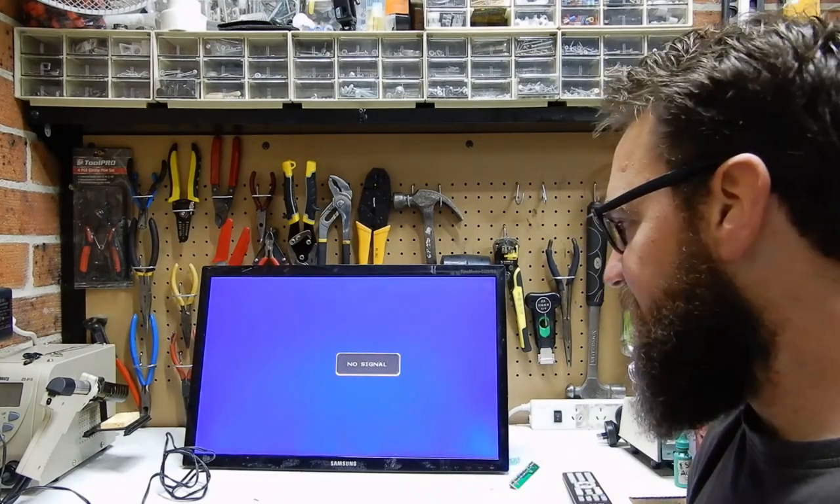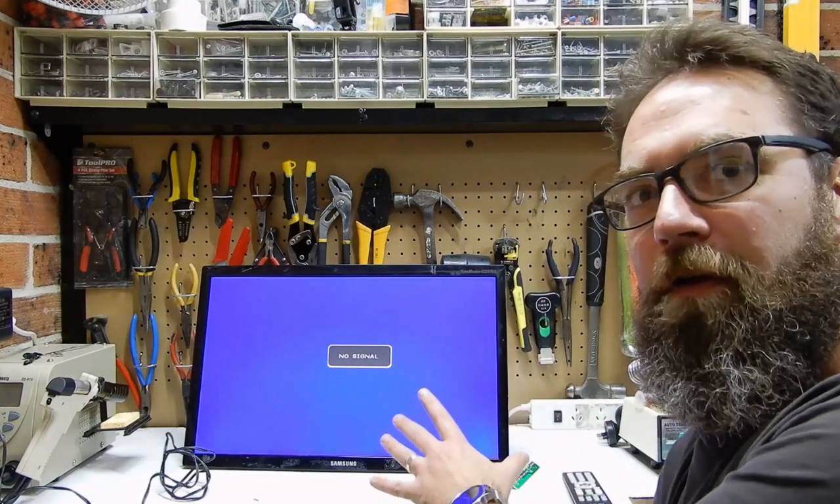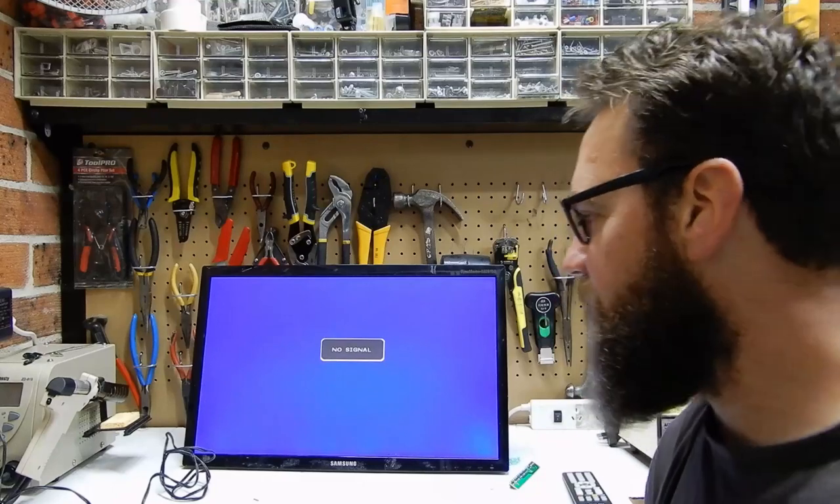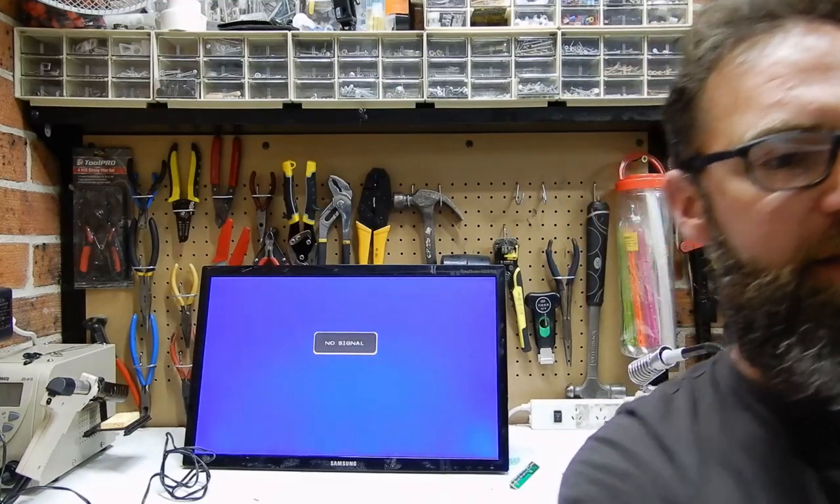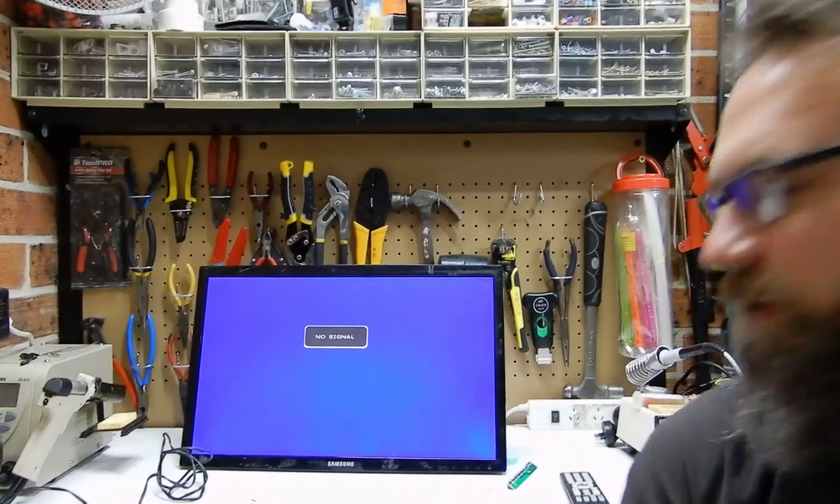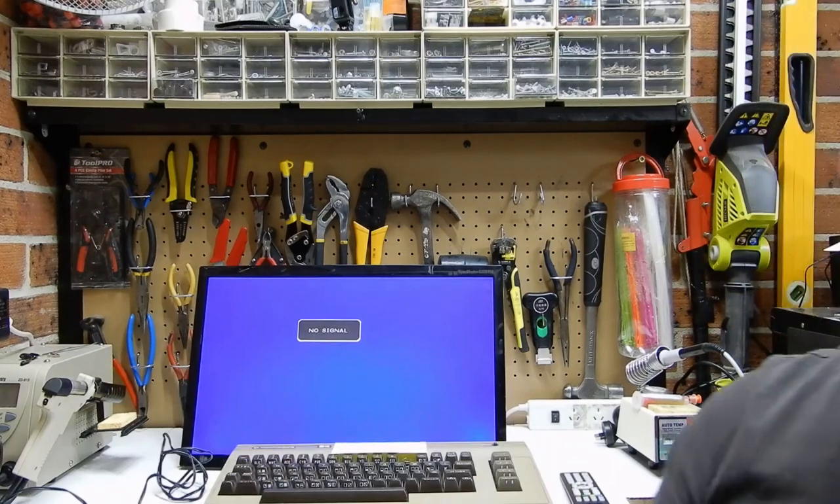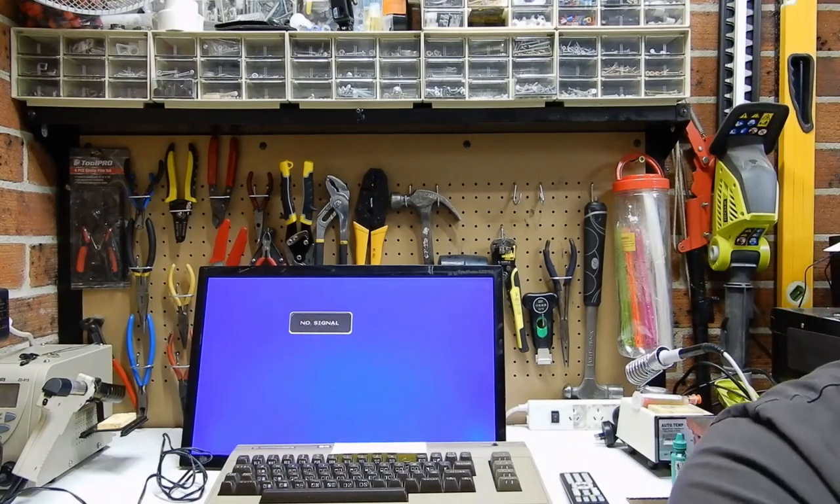So now that we've got that set up, obviously we've got a lot more inputs than just the VGA that we started with, so let's just try the analog input. Just use an old C64 for this.